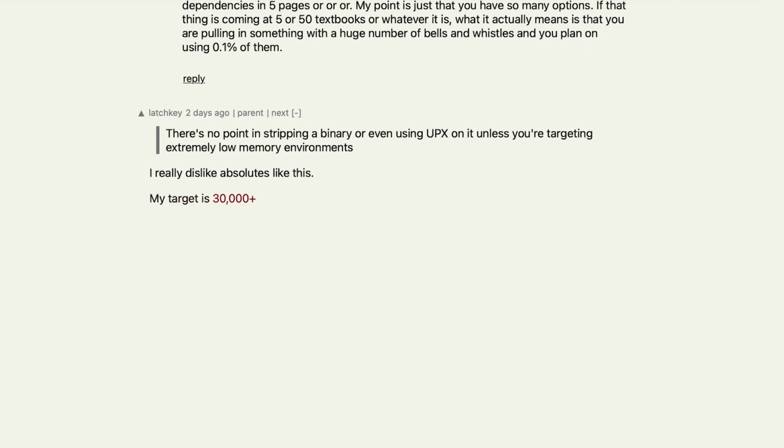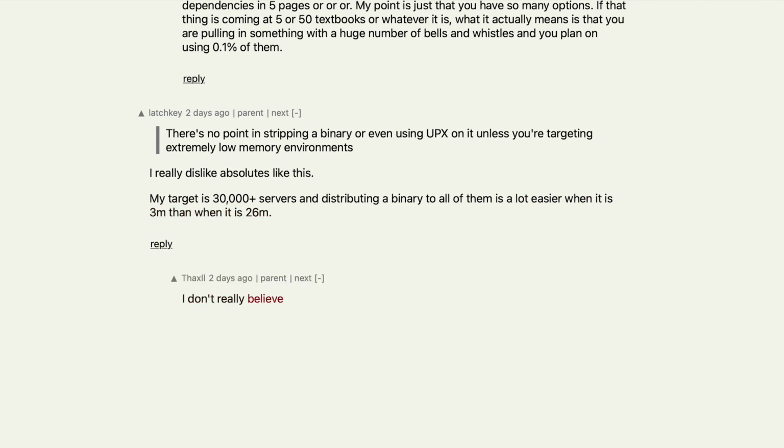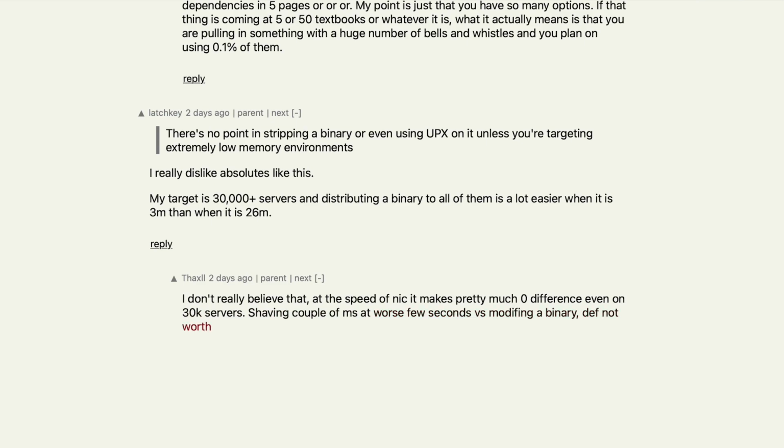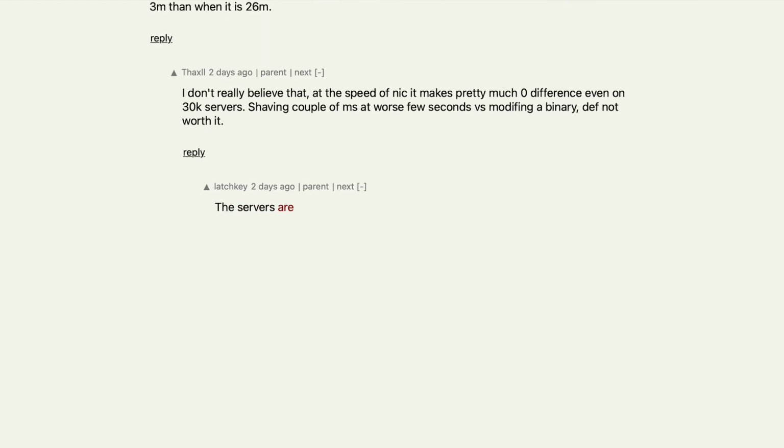My target is 30,000 plus servers, and distributing a binary to all of them is a lot easier when it is 3M than when it is 26 meters. I don't really believe that. At the speed of Nick, it makes pretty much zero difference even on 30K servers. Shaving a couple of ms at worst, a few seconds, versus modifying a binary, definitely not worth it. The servers are not all on Gigi. Many are on 100 MB, and yes, that saturates the network when they are all updating.